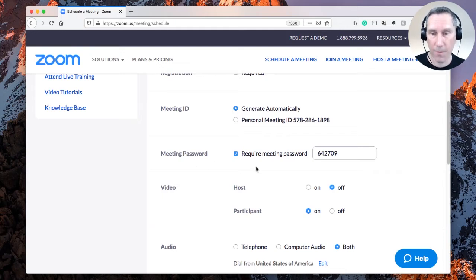Meeting password. Most of my Zoom is with individual clients I'm coaching, like working with organizations on digital strategy. And so I'm just sending a specific meeting link to an individual.